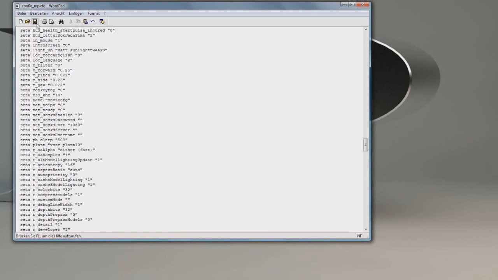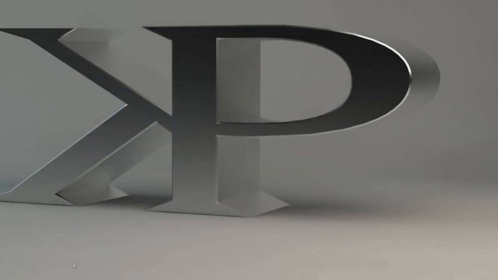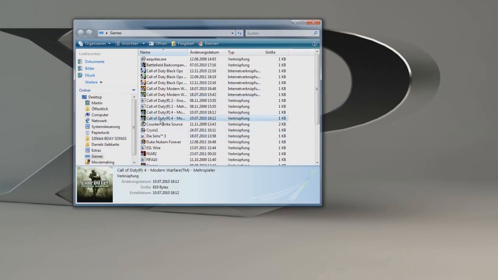So just save it first. And now we have to go in game and I will show you what kind of settings we have to change for a good looking movie config. Okay, now let's get back in game. Start Call of Duty.